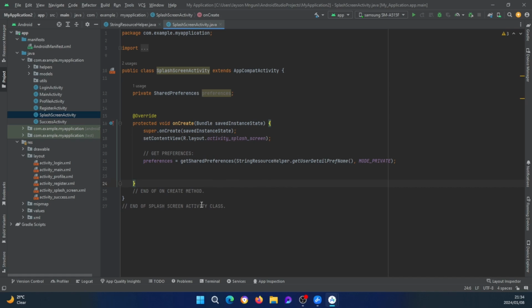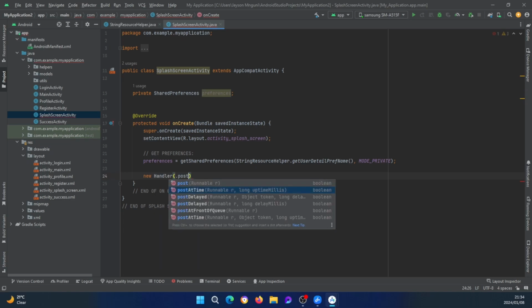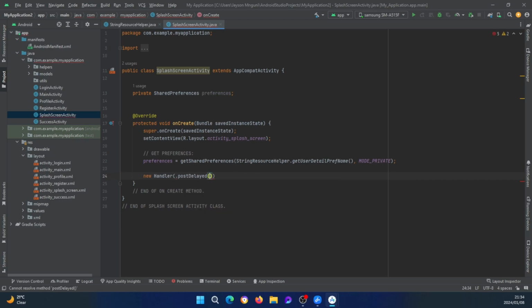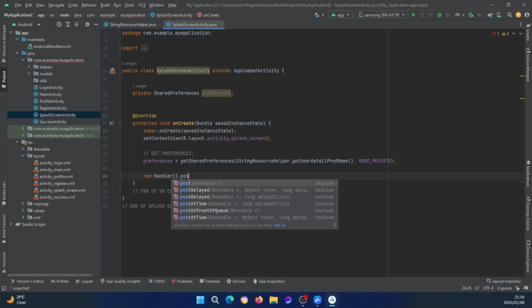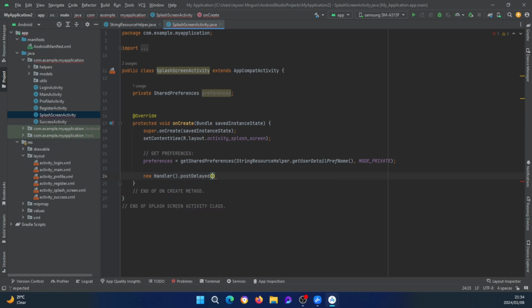How we're going to do this is we're going to create a handler method. First, let me just call it, new handler dot post delayed, dot post. I think the one we need is this one, right?